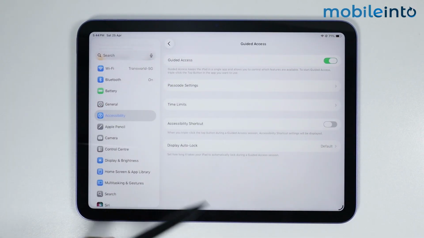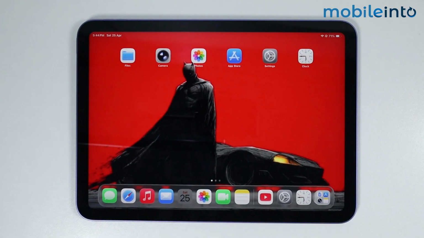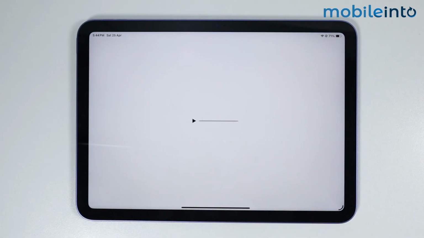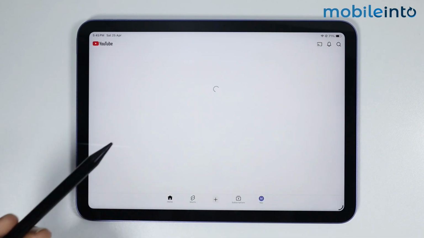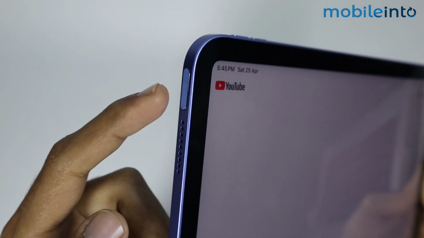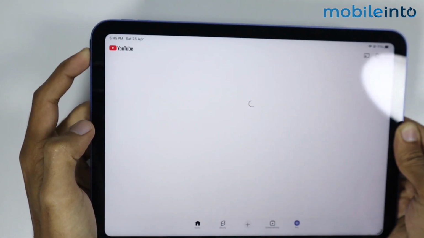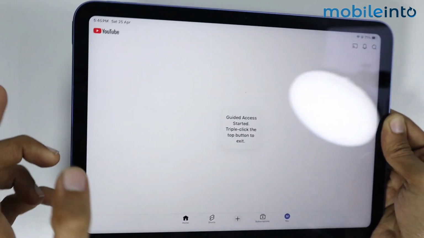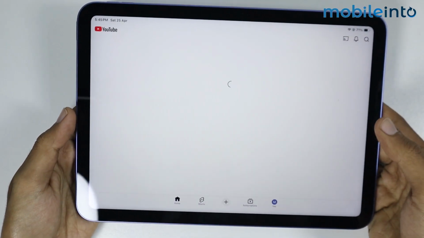Now to enable guided access on your iPad, just go to your home screen and open any app in which you want to enable guided access. For example, I will set up guided access on the YouTube app. Now to enable guided access, just press the side button or the power button 3 times. After you do that, you will enable guided access on your iPad.